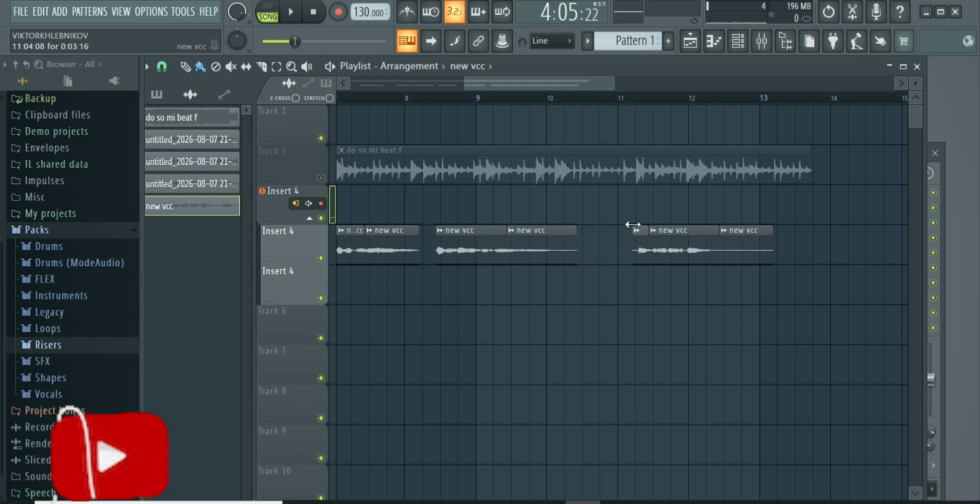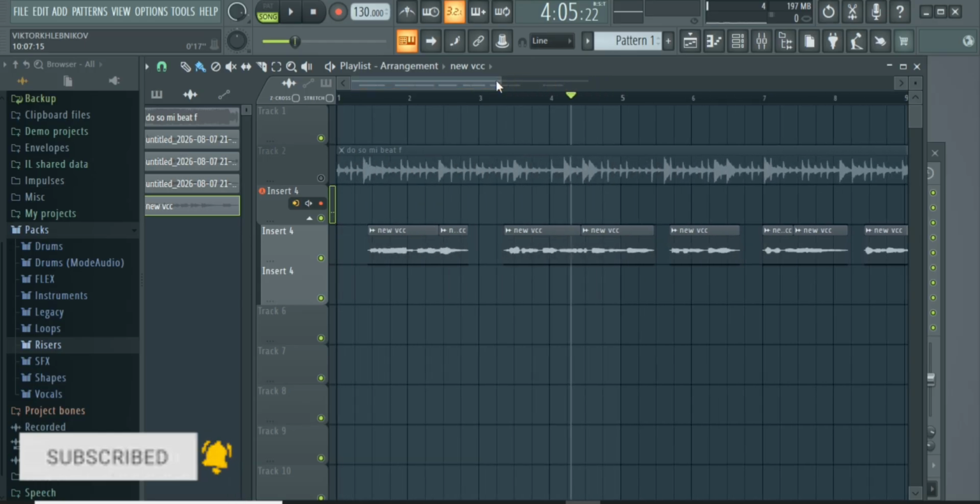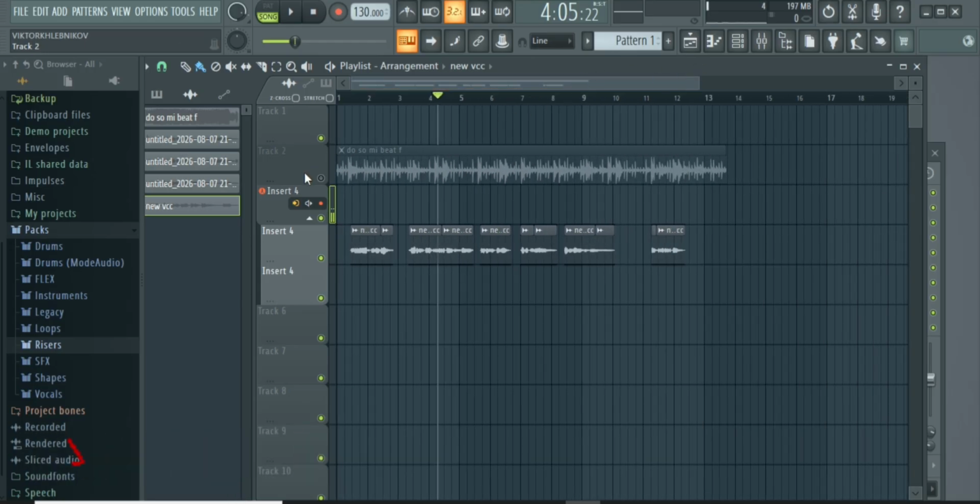So I'm taking out all the dead spaces. There could probably be a shorter way to do this, but for now, I don't have that information. So I do it manually. So overall, this is what we have now.